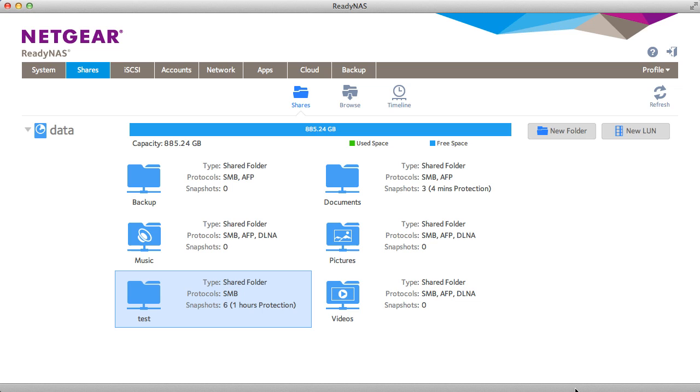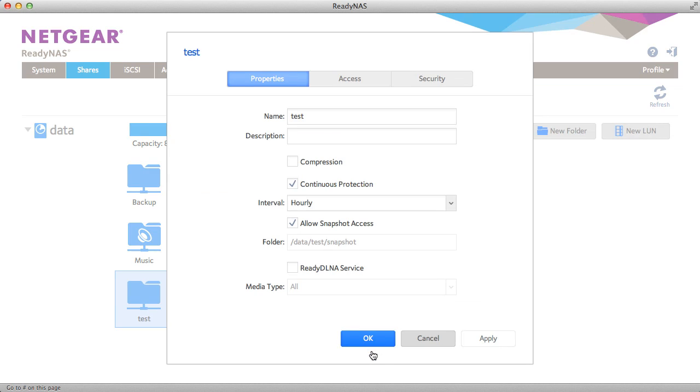Today we'll be demonstrating how to restore snapshot data directly from Windows. The first thing I want to do is just highlight the settings within the ReadyNAS. So I have a specific share called test, and we're going to verify the settings. So I have continuous protection turned on for hourly intervals. I also have allowed snapshot access. So these are two settings that we have on the share.